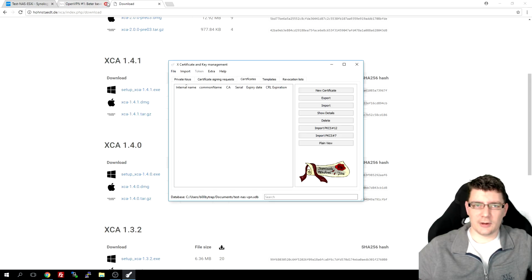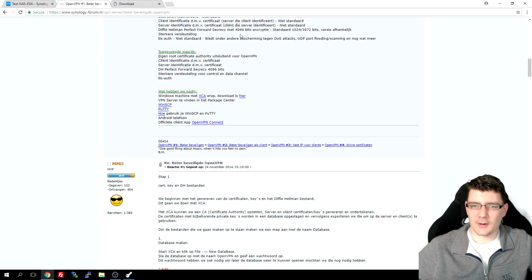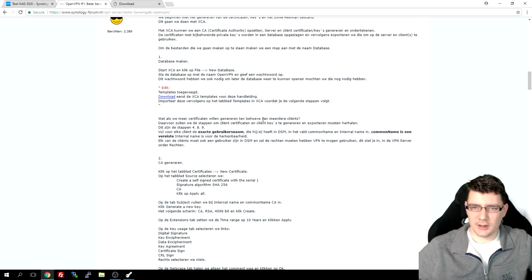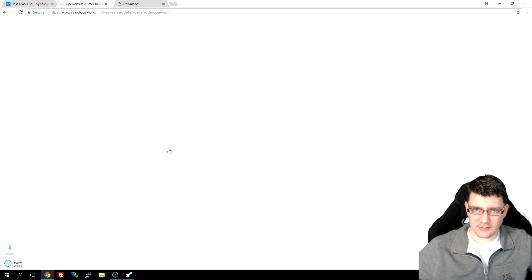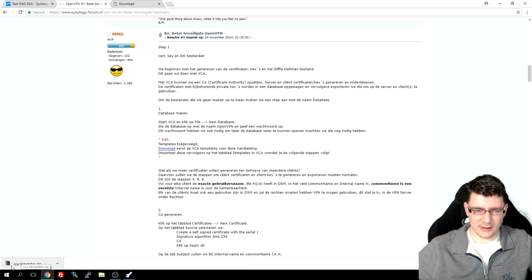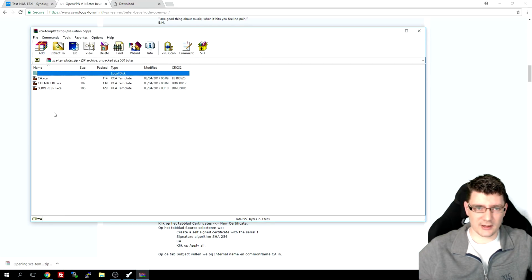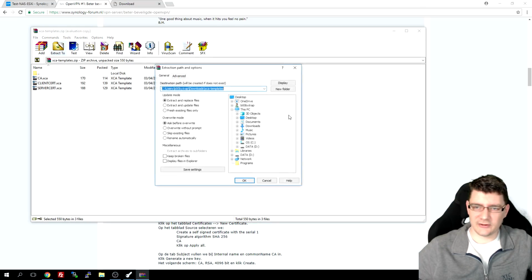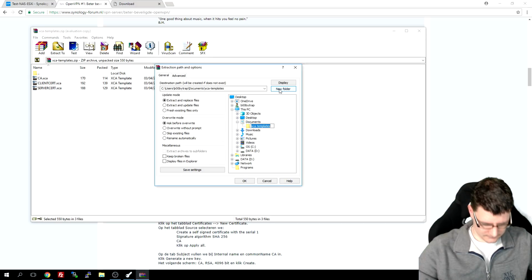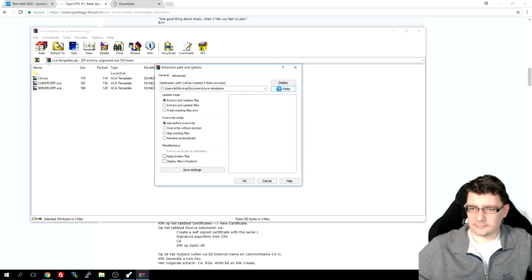Nice. So now we go back to his tutorial and we're going to scroll down, and here you can see a download button, and we're going to download the XCA templates for this setup. Click on download, it will start downloading XCA templates.zip. Open it. Once it's done downloading, we're going to extract the contents of this package. I'm going to create a new folder for it. TLS VPN.